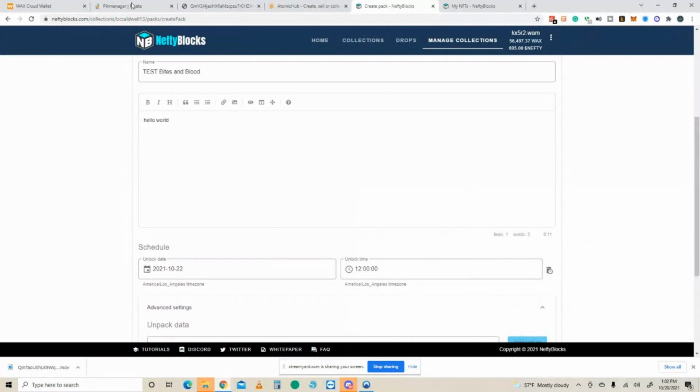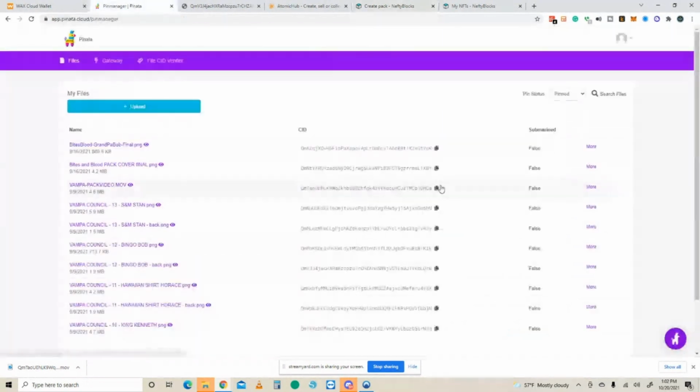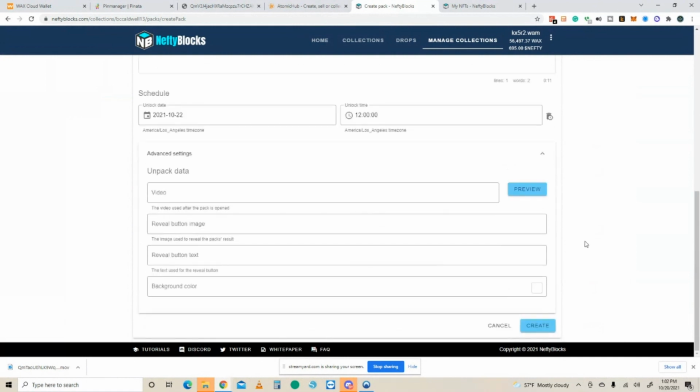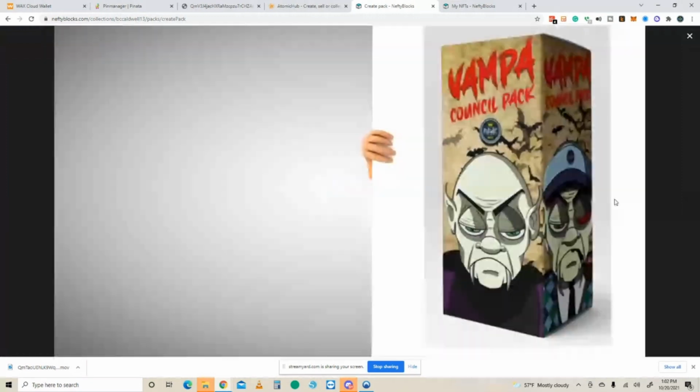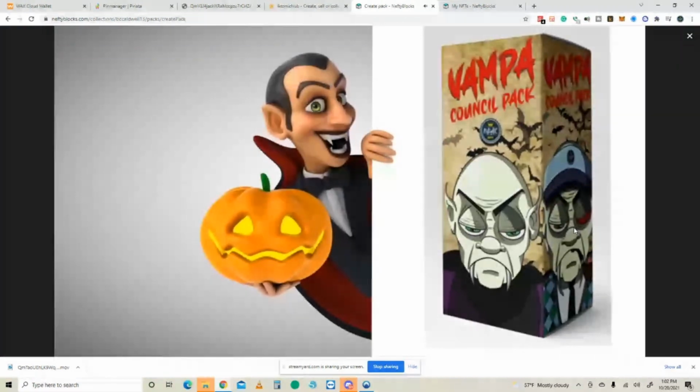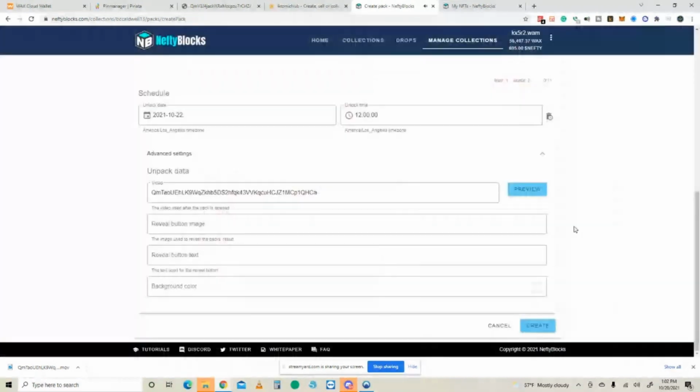The advanced settings, I'm going to go over here to the video I had made that you saw earlier on. And if you click on advanced setting, it'll bring down this drop down of settings. Just put that hash right into that area right there. And if you hit preview, it'll load in from Pinata. It's going to take a second, guys, but there you go. And there you go. So there's the video.